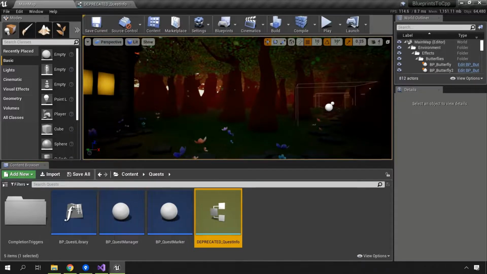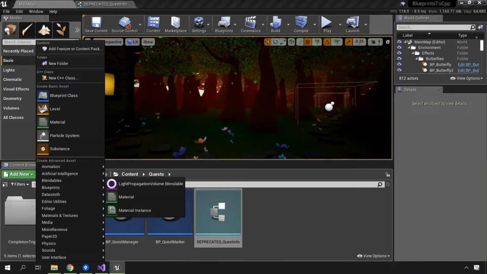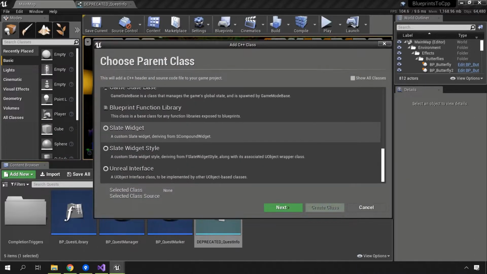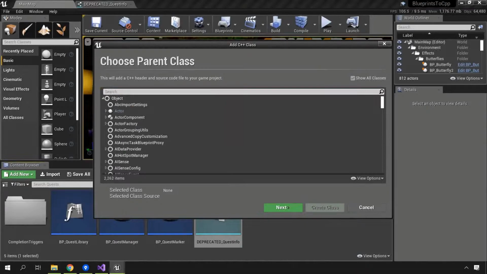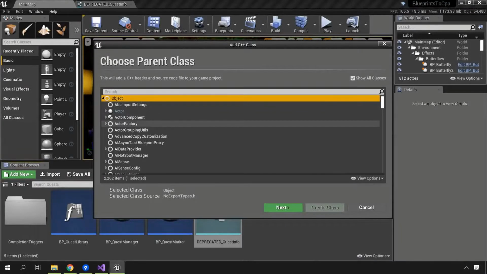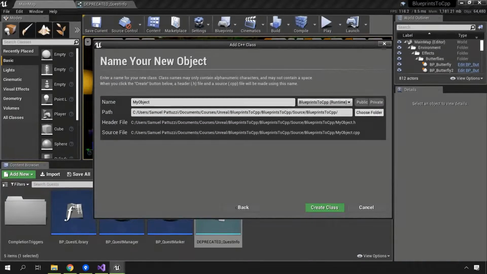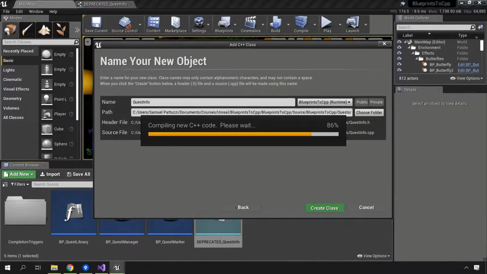Now, the next step is to create a struct in C++. There isn't actually an option for this in our add new. If we go to add new C++ class, there is no struct option in here. So the next best thing is to do a show all class and create something that derives from UObject. That's going to create a class automatically. Let's go ahead and click new. I'm going to put it in my quests folder, and I'm going to call it, funnily enough, quest info. So let's go ahead and create that.